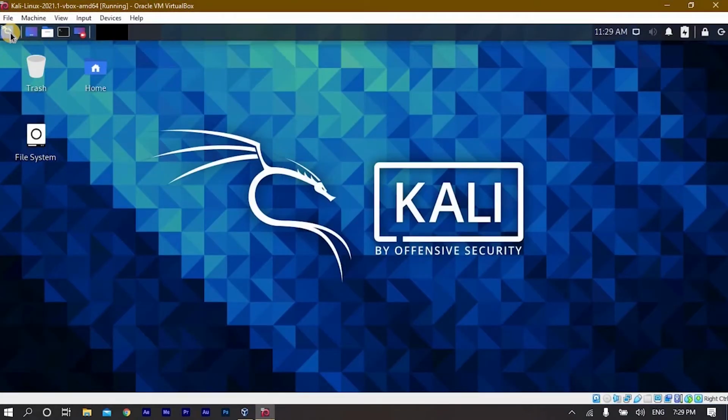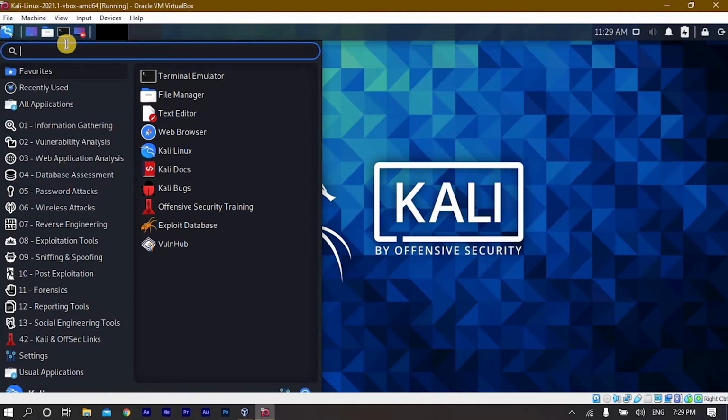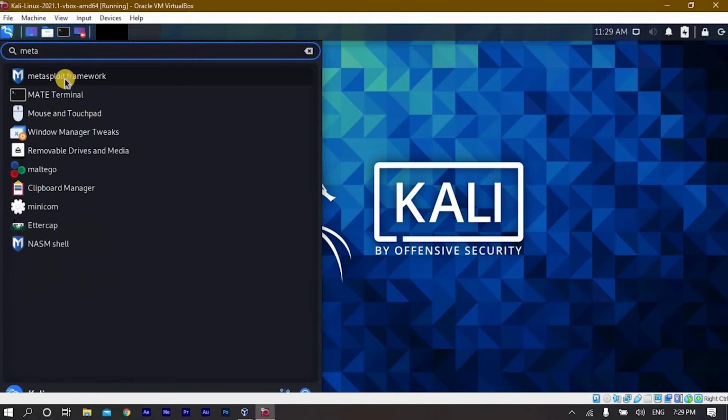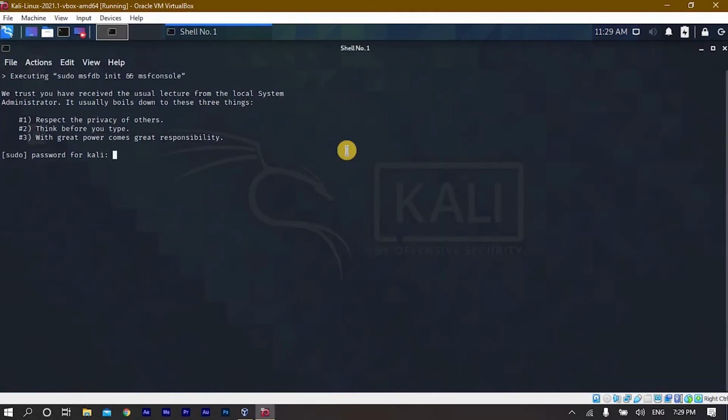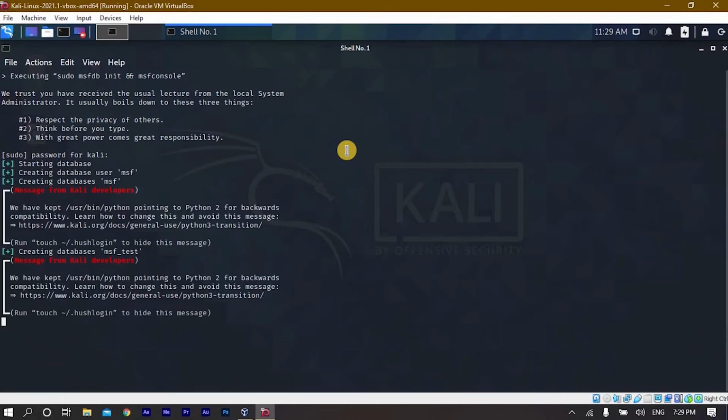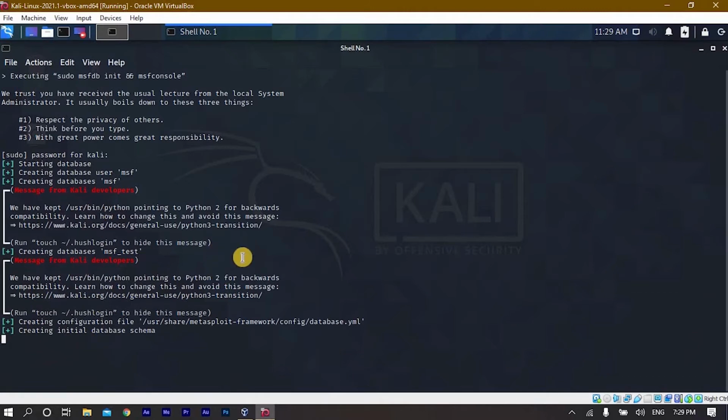Once you reach this screen, you can click here, then search for Metasploit, and you will find it here. Now, after we successfully installed Kali Linux, which already has the pre-built version of Metasploit framework, you click on it. Then you enter the password, which is Kali in our case. This message appears only the first time you start up the framework.